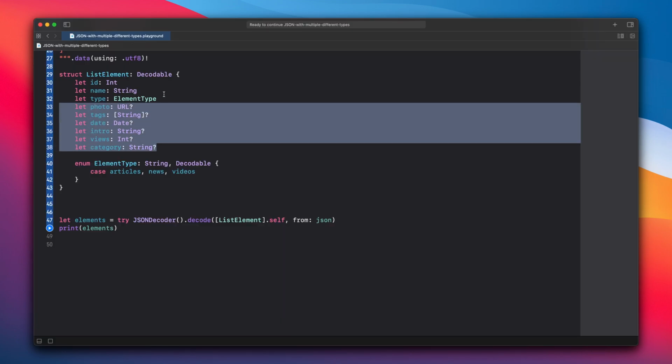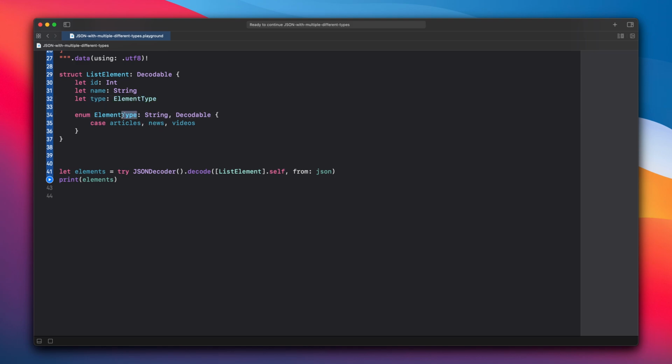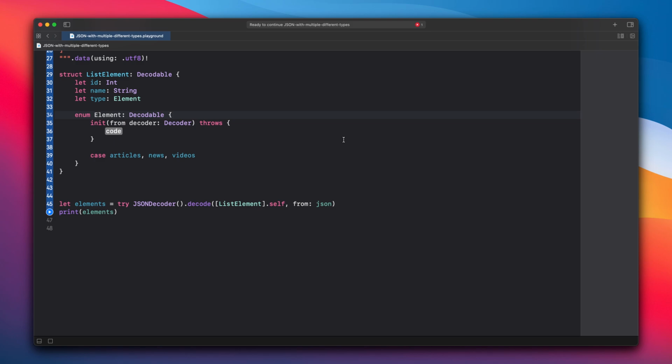Okay, so let's get rid of those. And let's change this one, the element type. Let's call it the element. And this one no longer needs to conform to the string because it will be a type of its own. And because of that, it's complaining that it is not conforming to the decodable. Let's just add the initializer, which we will fix later. So each of those elements, like the articles, news, and videos, will have the associated values, like the simple structs that we'll create. So let's create those structs.